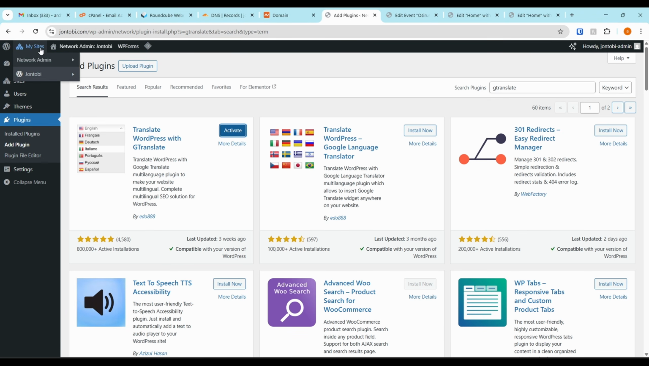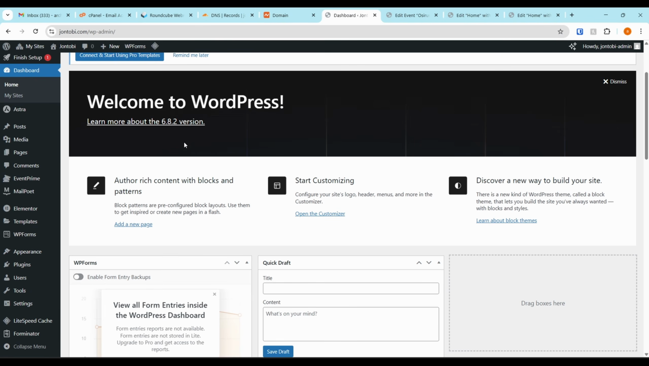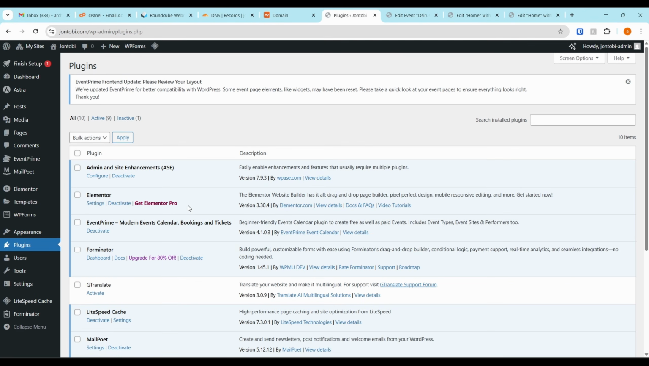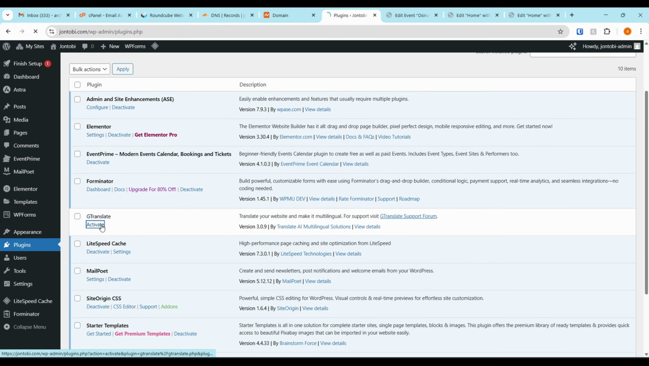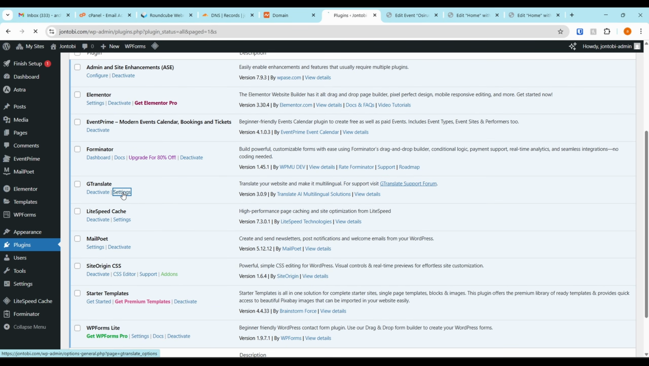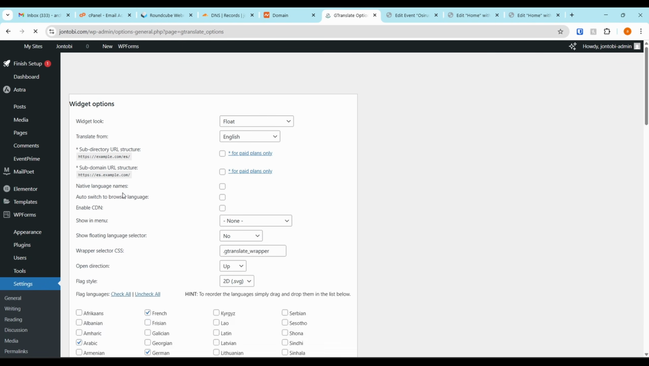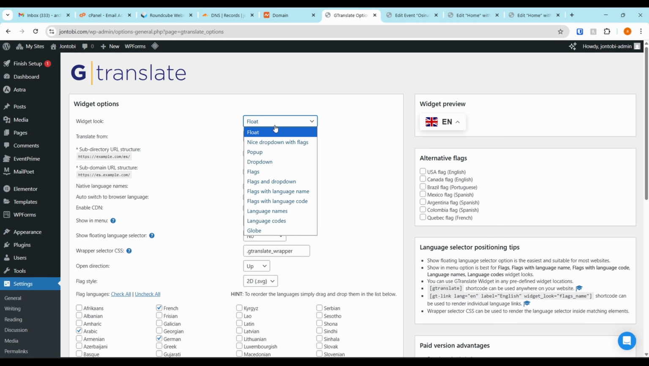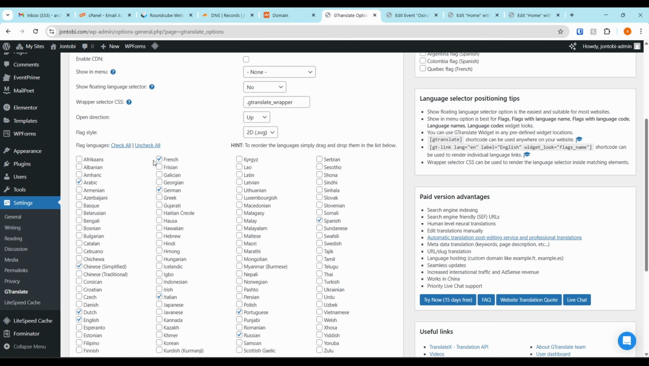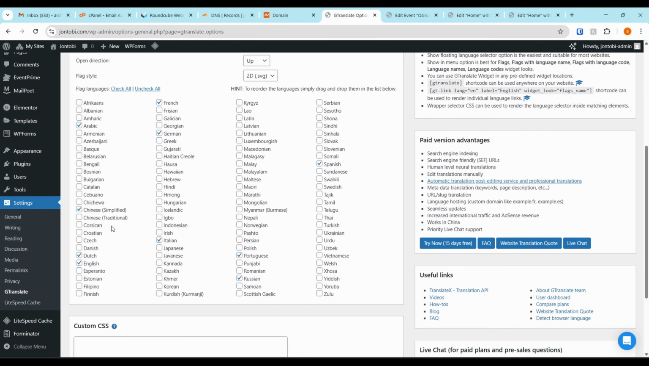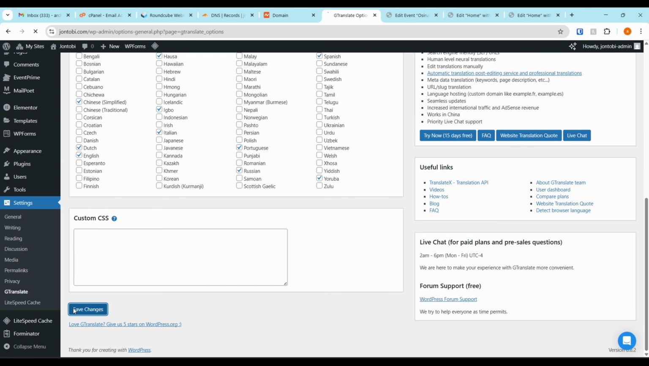and let's go to my site, John Toby dashboard, to activate this. And let's go to plugins, GTranslate. Let's activate this. Then let's go to the settings, and the default language is English. We want this to float, and let's select the languages we want to show. So French, Arabic, German, Italian, Chinese, Dutch, Portuguese, Russian. I'm going to add in Yoruba. Let's see if we have any other Nigerian language, Hausa, Igbo. Let's save changes.